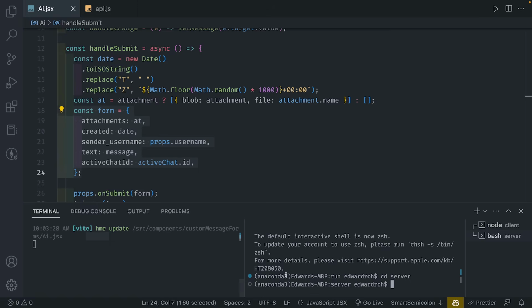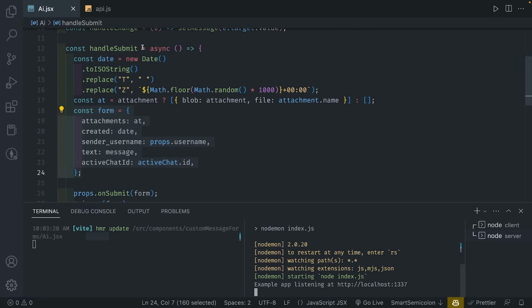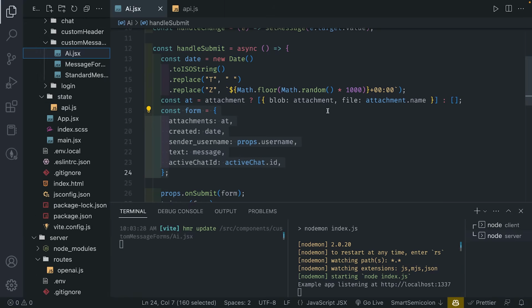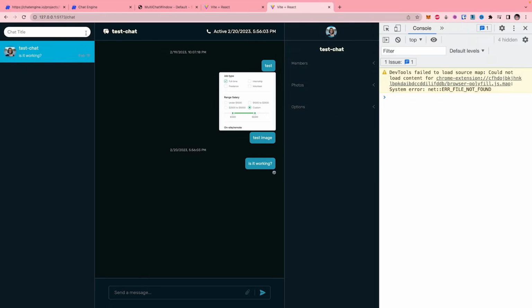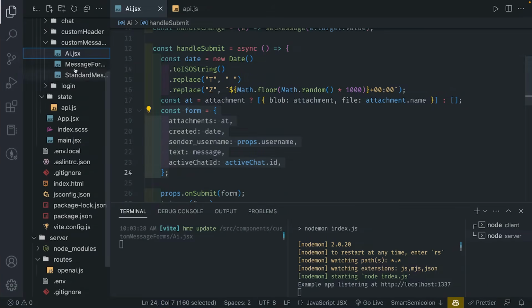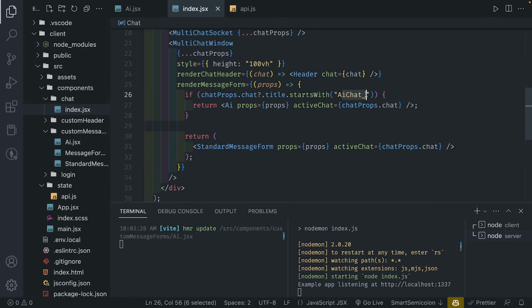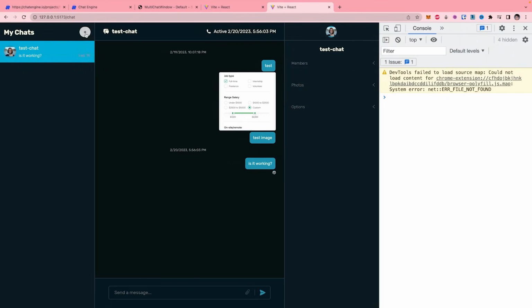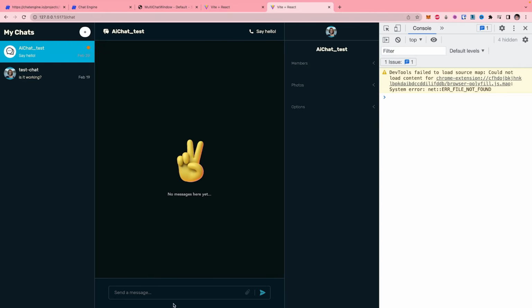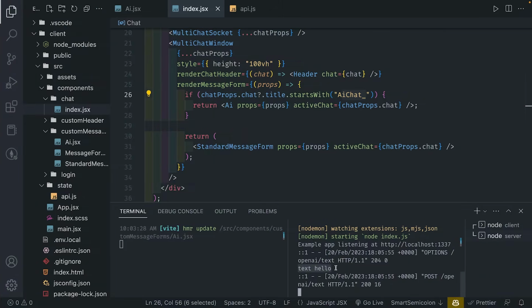So we're going to open up our terminal and make sure our server is running with npm run dev. And let's go and create a new chat form. We're going to call this AI chat. It's case sensitive, so I've got to make sure everything's correct. If you go back to chat, I said AI chat underscore, so that needs to start with that. And test, we're just going to create it. And we have our test application, and we're just going to say hello, and it's going to create the message, but also we should be hitting the backend as well.